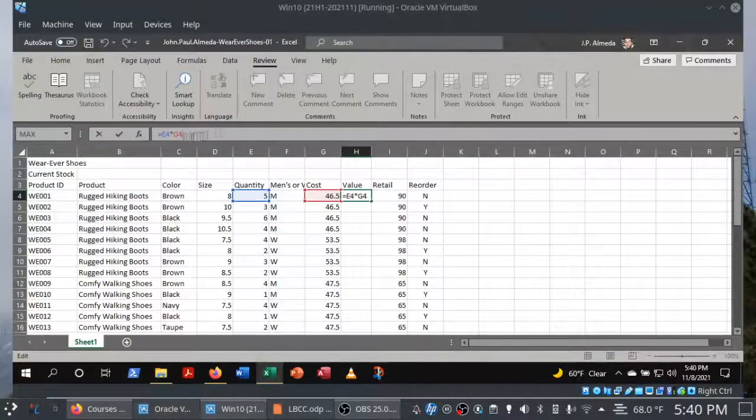I want to show you this real quick. Right now we're looking at the formula here, E4 times G4. Notice how E4 is in blue and G4 is in red. This is what's called the range finder, and we use this so that you can visually see that these are the correct cells that you're referring to. This is how you can basically double check your formula.